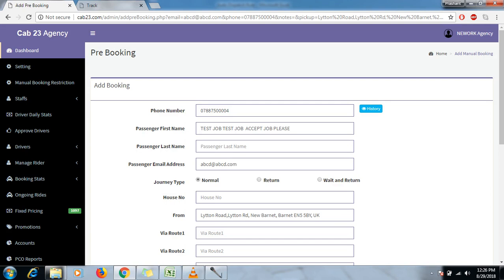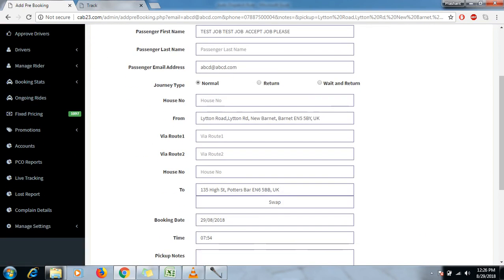Now there are three types of booking: normal, return, wait and return. Normal is a one-time booking. Return is a booking, for example, if the passenger wants to go to the airport today and return after two days, so that's where you can use this booking. Wait and return, for example, if the passenger wants to go to the grocery store and come back from the grocery store, then you can select wait and return.